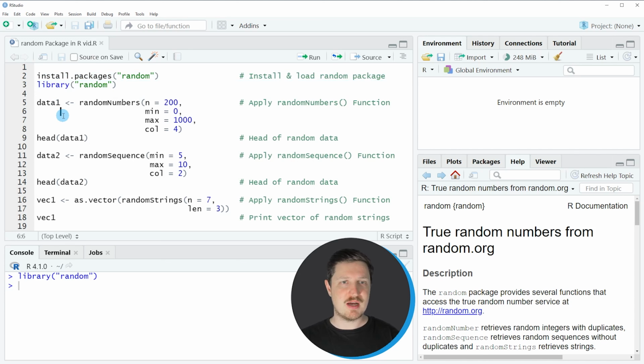So in the first example of this tutorial, I want to show you how to use the randomNumbers function to create a matrix of random numbers. And within the randomNumbers function, we need to specify the number of cases that we want to generate. Then we need to specify the minimum value and the maximum value of our random numbers. And we need to specify the columns of our output dataset. So in this case, I'm creating 4 columns.